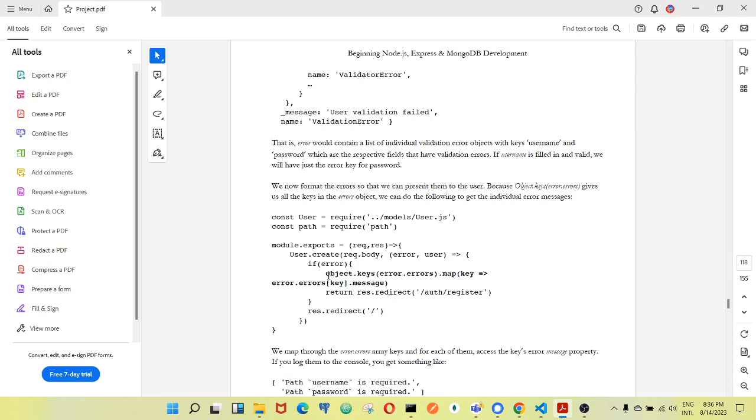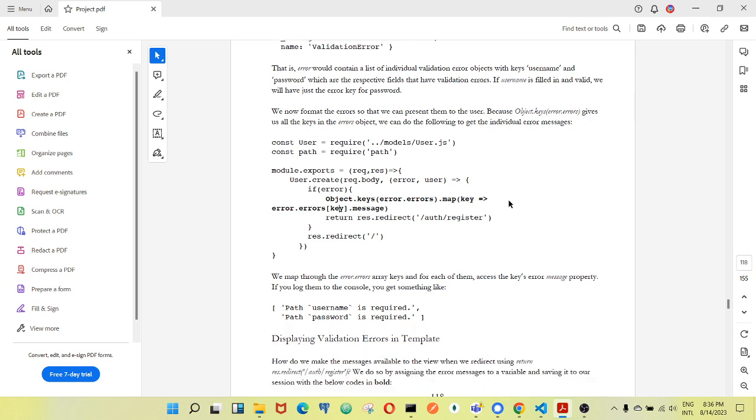So we add, if error.errors, then map the error keys. So this is basically an array of the errors that could possibly be there. We map through the errors array keys, and for each of them access the key's error message property. If you log them to the console, you get something like this.